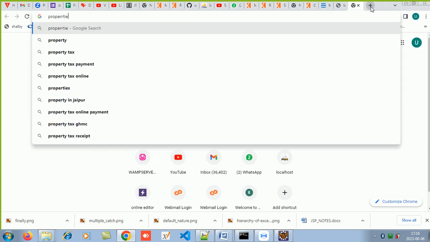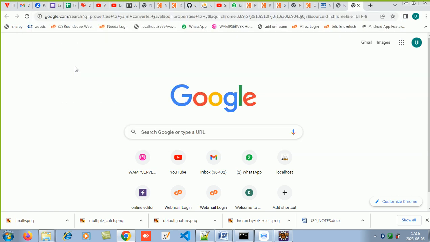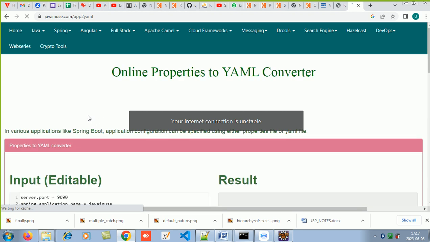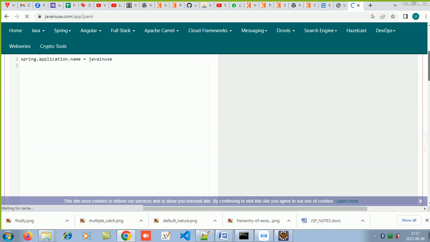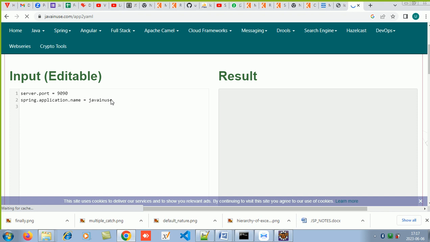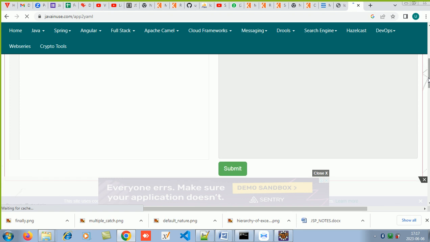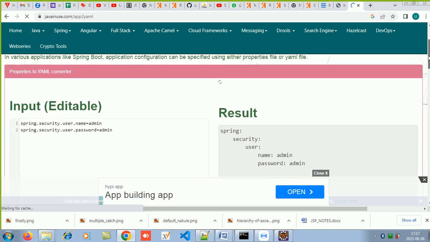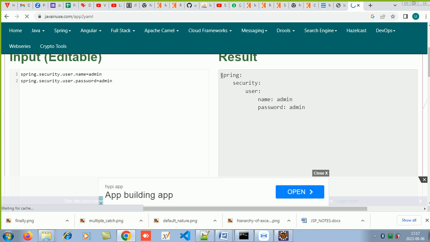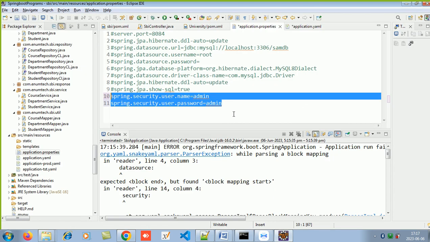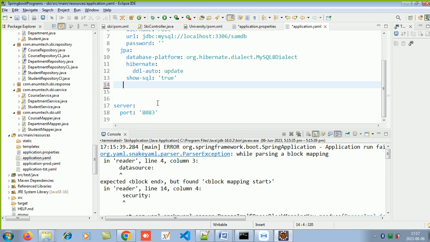Properties to YAML converter. So you can go there, choose this file. Okay, put the properties code over here, and then you can convert it, submit, and it will convert it to your YAML. You can copy this, go to your application local, and you can paste that.